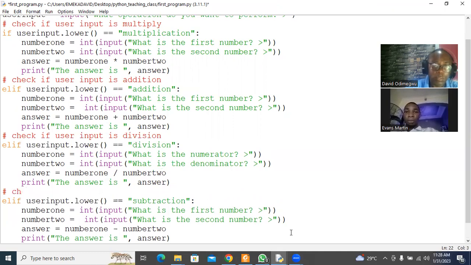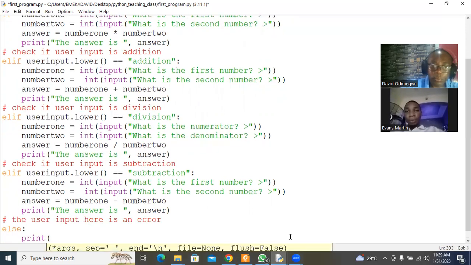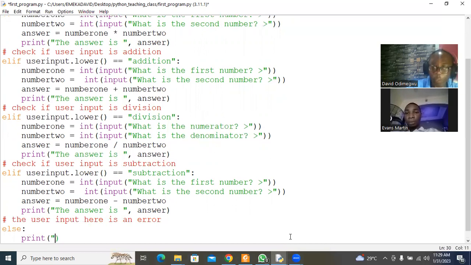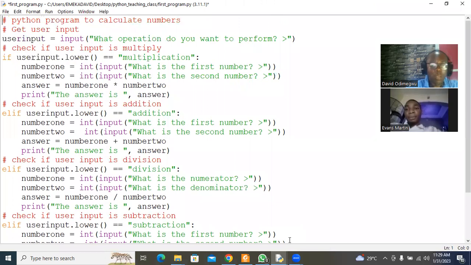Check if user input is subtraction. Then for the last one, the comment we'll put is the user input here is an error. In the else, I'll just print: it is none of the above. Error, wrong operation. Do you get? Good. So I'll save it.